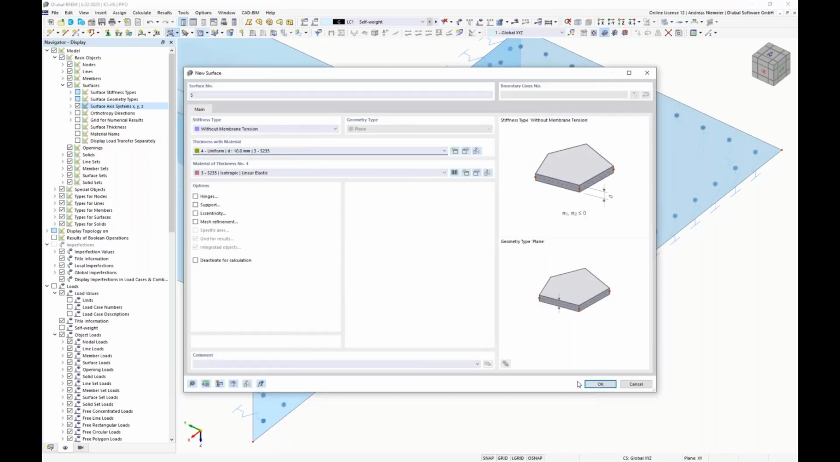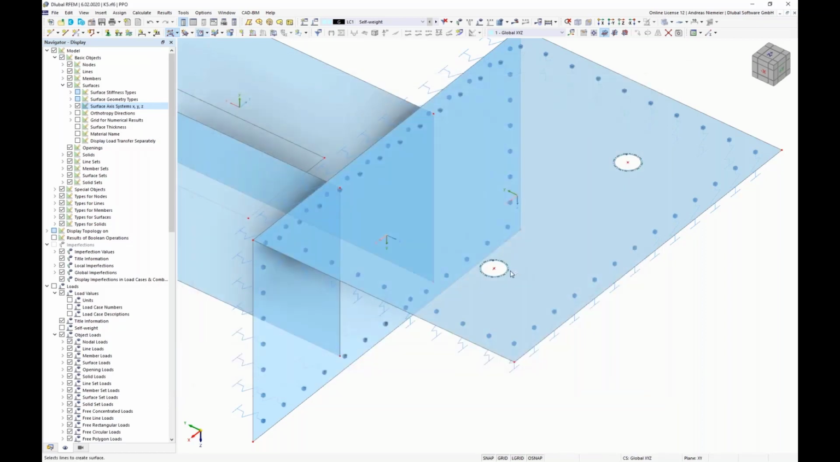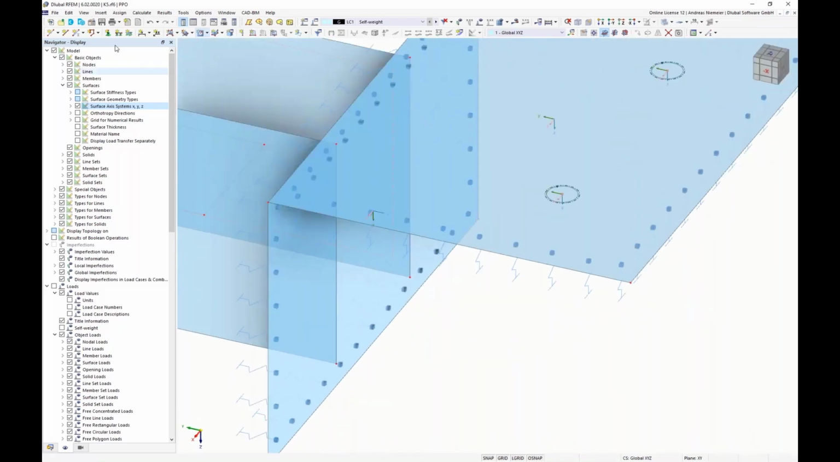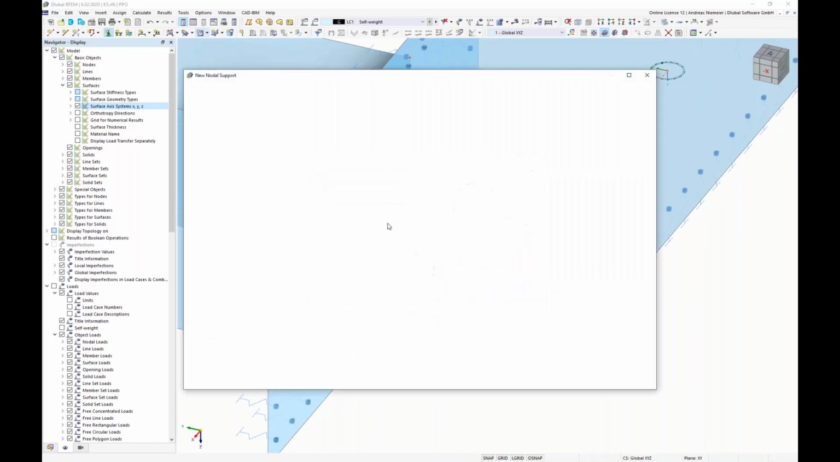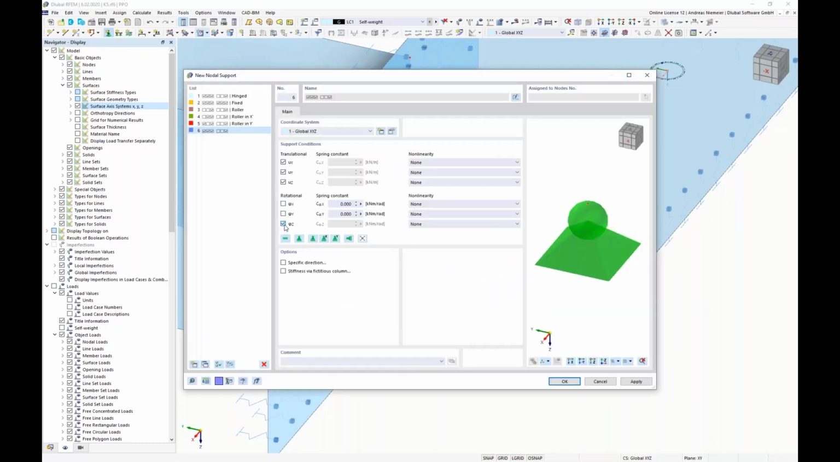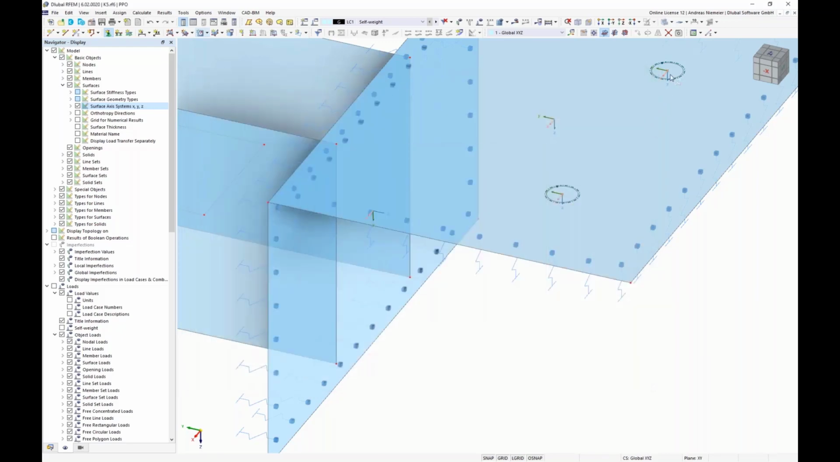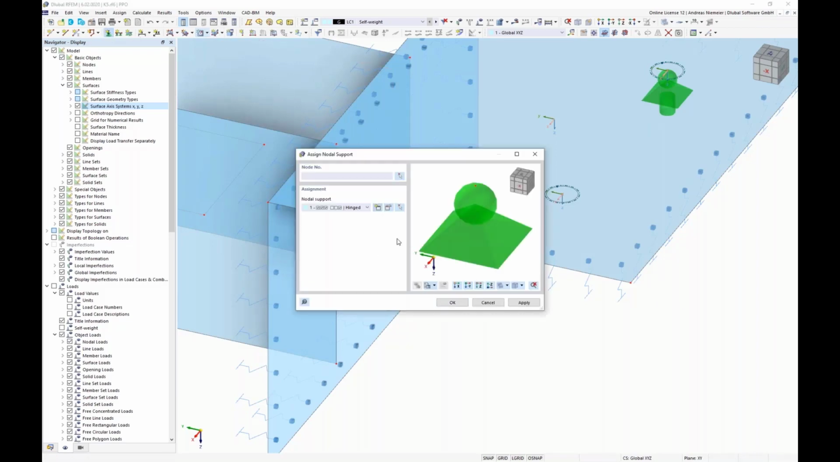Okay, and now we place this surface inside this hole. Now we can place a nodal support here. We define here, let's say, a nodal support without rotation fixation and place it in this situation. And now we do a second.